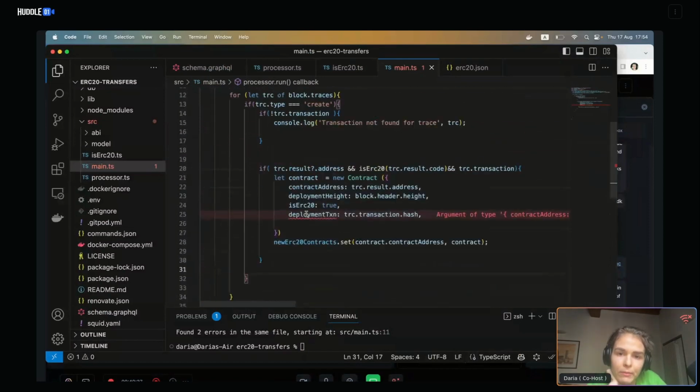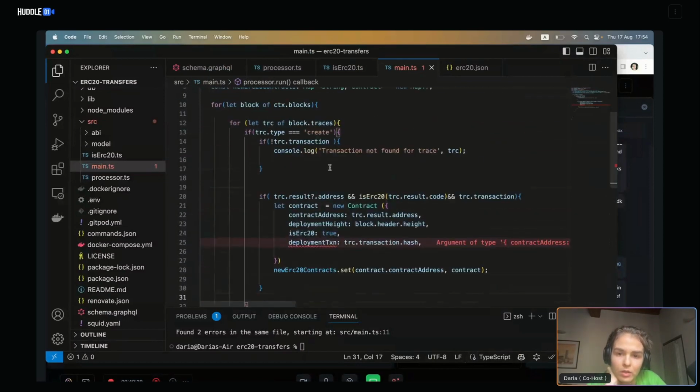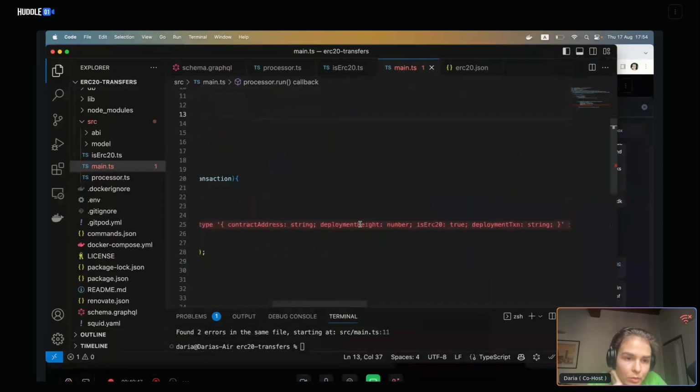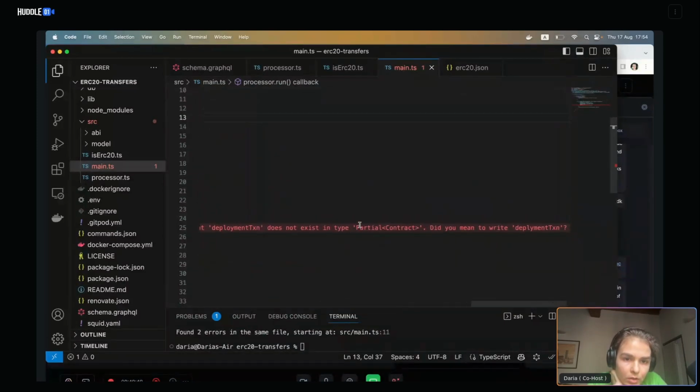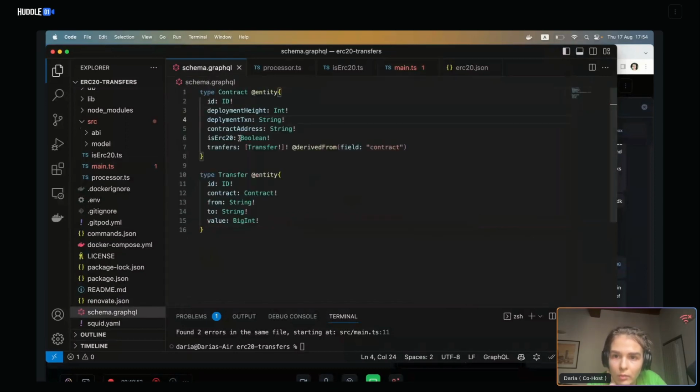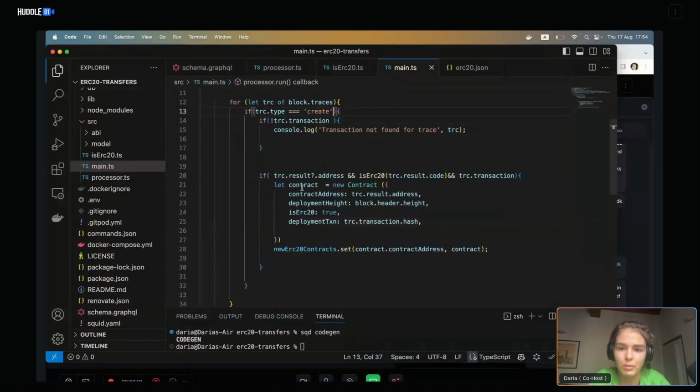So here we went through everything, through each trace that has a create type, and now we can also go through each log. I'm not sure why it's complaining, but it does not exist. Partial contract. Oh, okay, sorry. Deployment transactions. So we need to run spt code gen again, and I think it's gonna stop complaining.